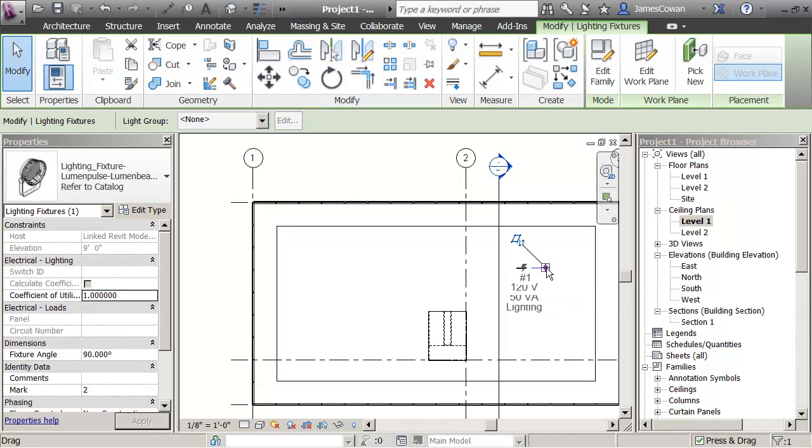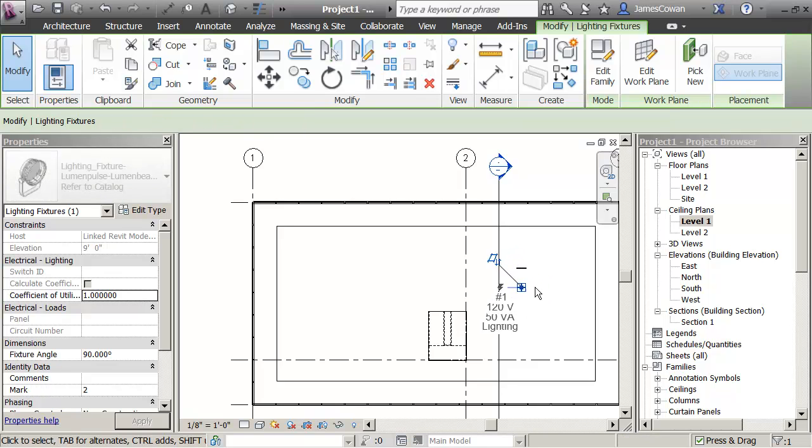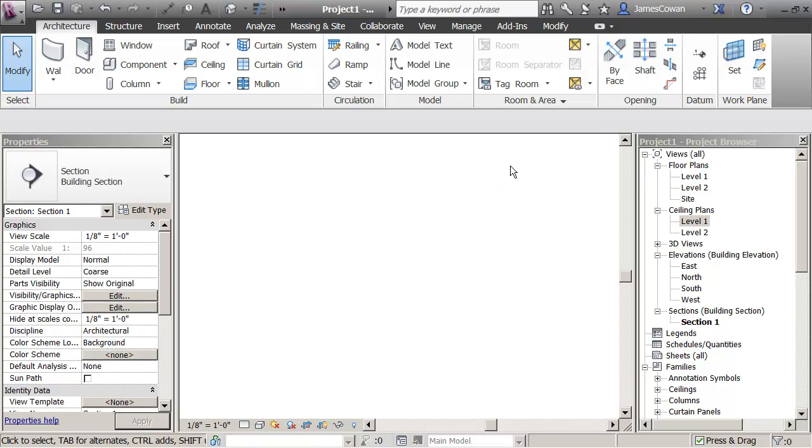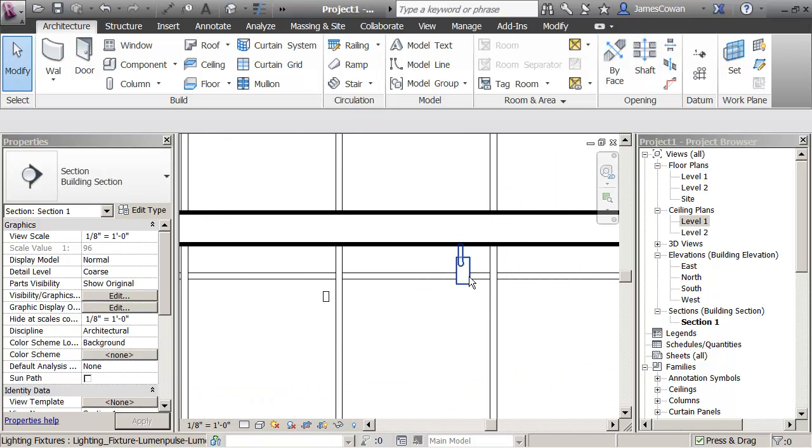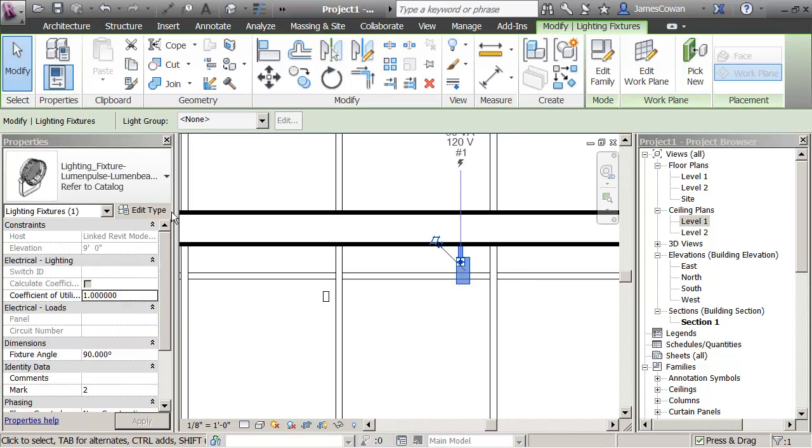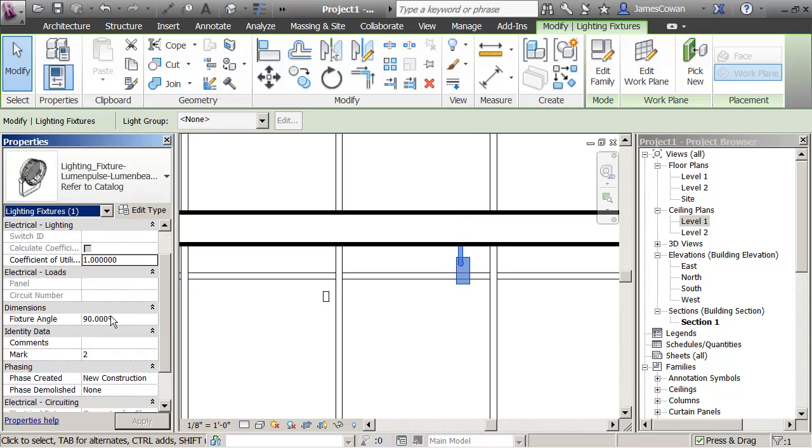Actually, I'm grabbing it, I'm nudging it down with the arrow keys and bringing it across, just so that you can see that I can switch and see that fixture on the ceiling itself. Now the fixtures have data associated with them, so if I pick the fixture, you can see that it has a fixture angle. For example, if I turn that to 45 degrees, when I move my cursor off of the browser, it applies the value. So if I move it like that, you'll see it turn at 45 degrees.